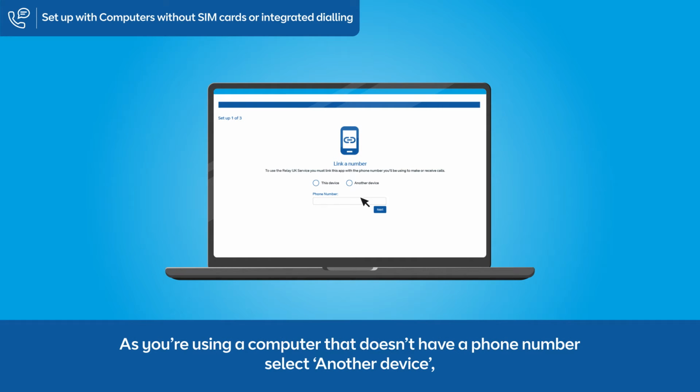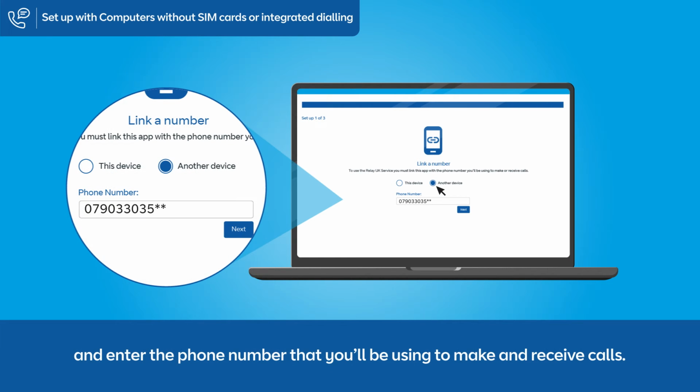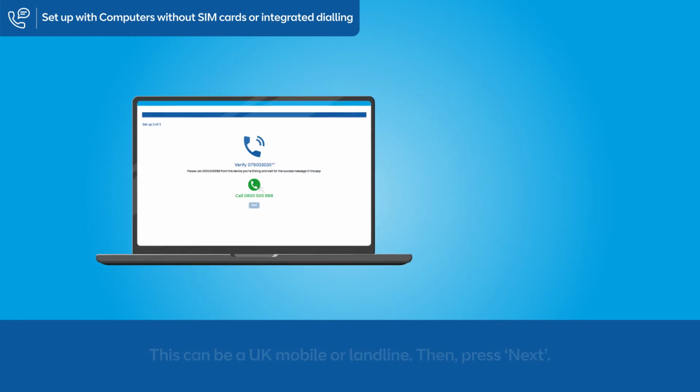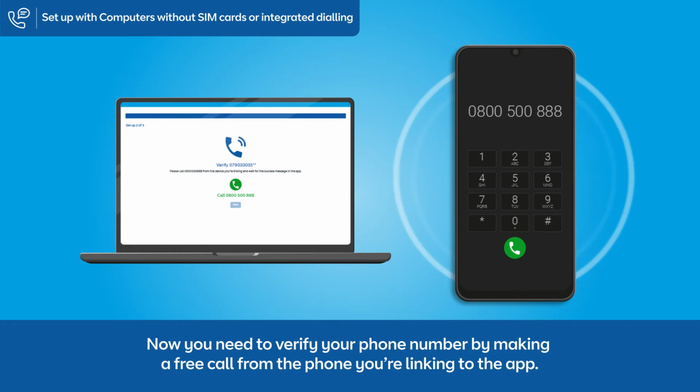As you're using a computer that doesn't have a phone number, select another device and enter the phone number that you'll be using to make and receive calls. This can be a UK mobile or landline. Then press Next.